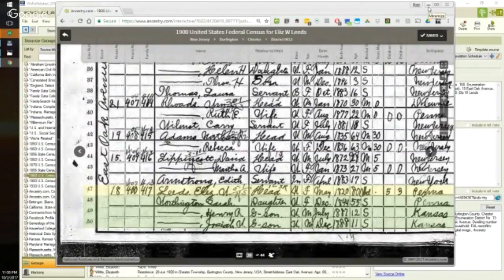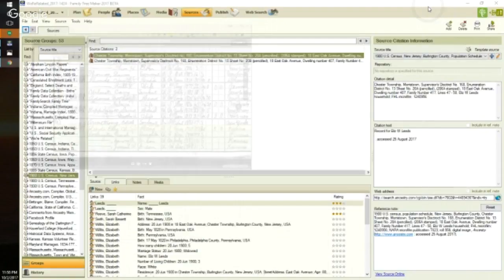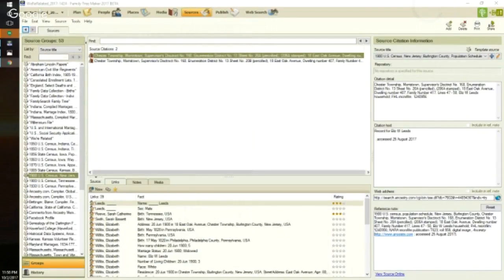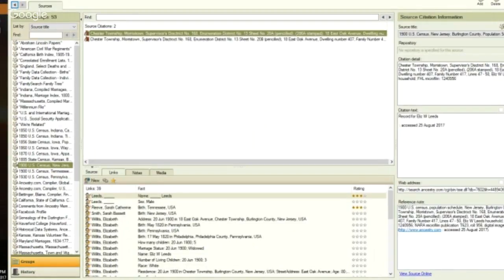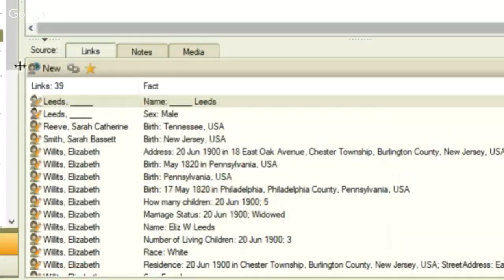I already created the citation for this image. It's in my database. It's what I did in my last video. But now I want to talk about the rating system that's within Family Tree Maker. If you look down here, let me zoom in a little bit, maybe that'll help. You see this star that's right here.